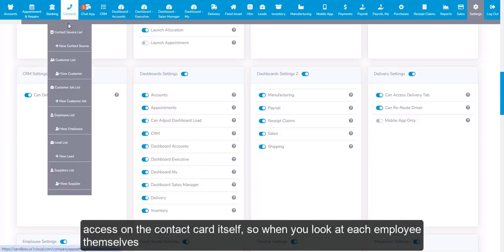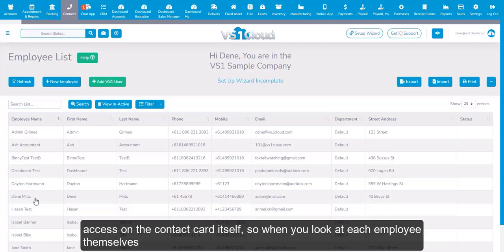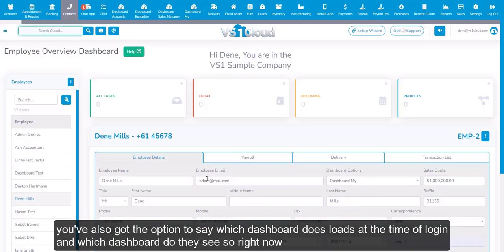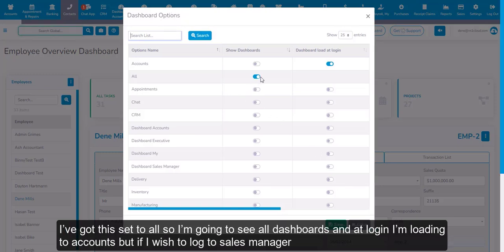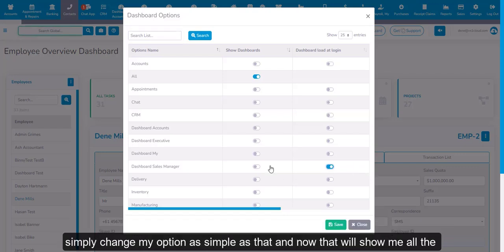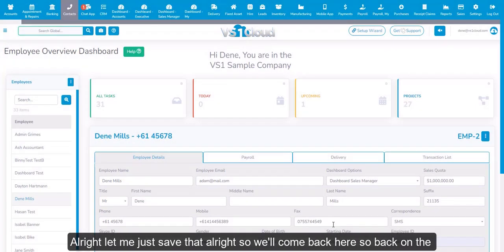On the contact card itself, so when you look at each employee themselves, you've also got the option to say which dashboard loads at the time of login and which dashboards they see. So right now I've got this set to all, so I'm going to see all dashboards, and at login I'm loading to accounts. But if I wish to log in to sales manager, simply change my option, as simple as that, and now that will show me all the dashboards, and when I log in it'll load on the dashboard sales manager. Alright, let me just save that. Alright, so we'll come back here.